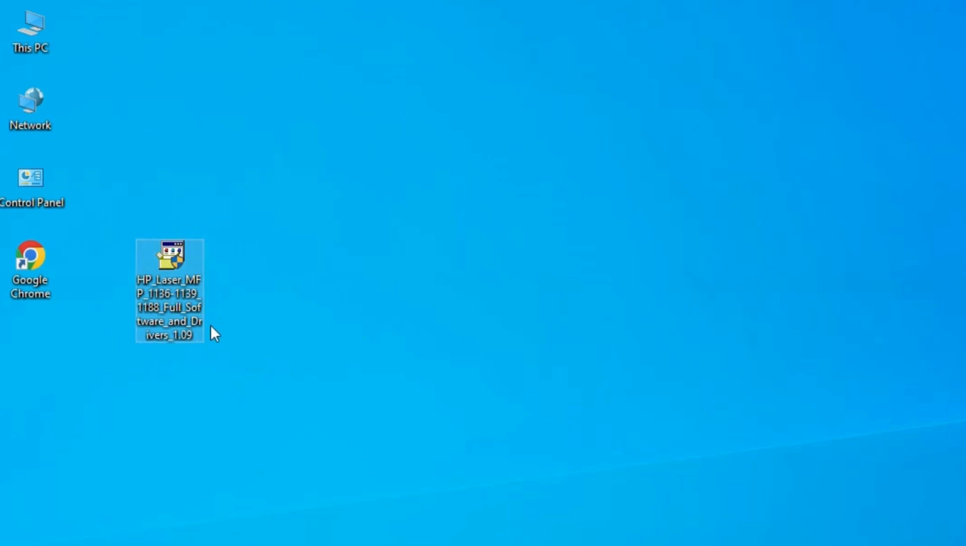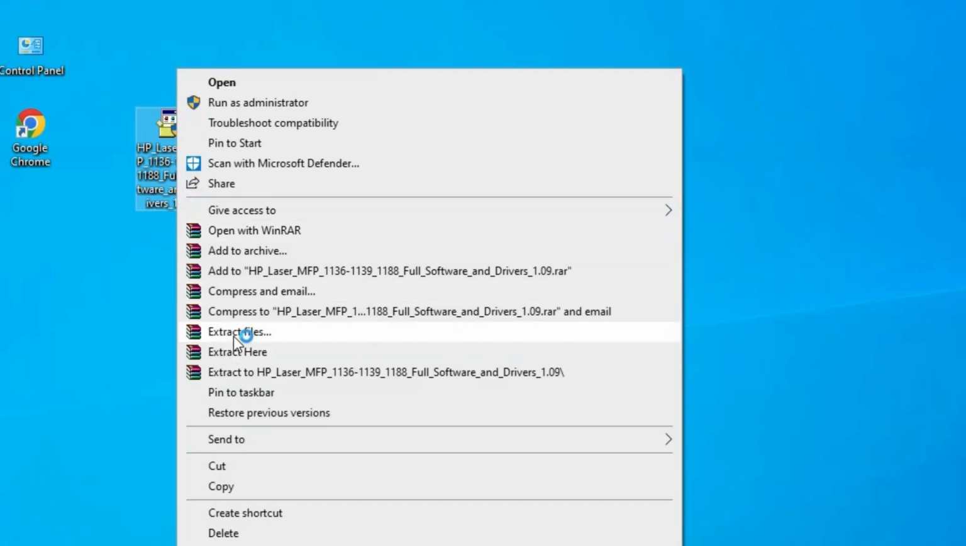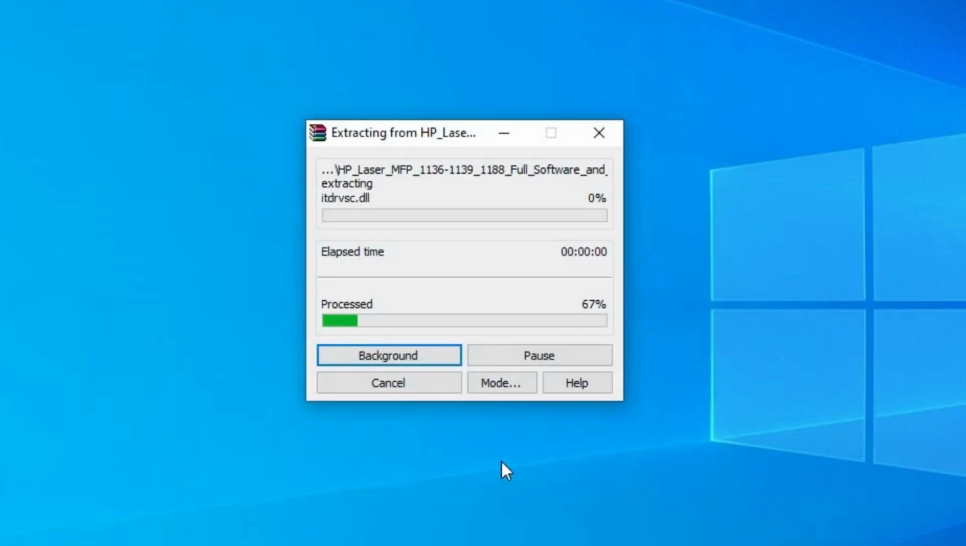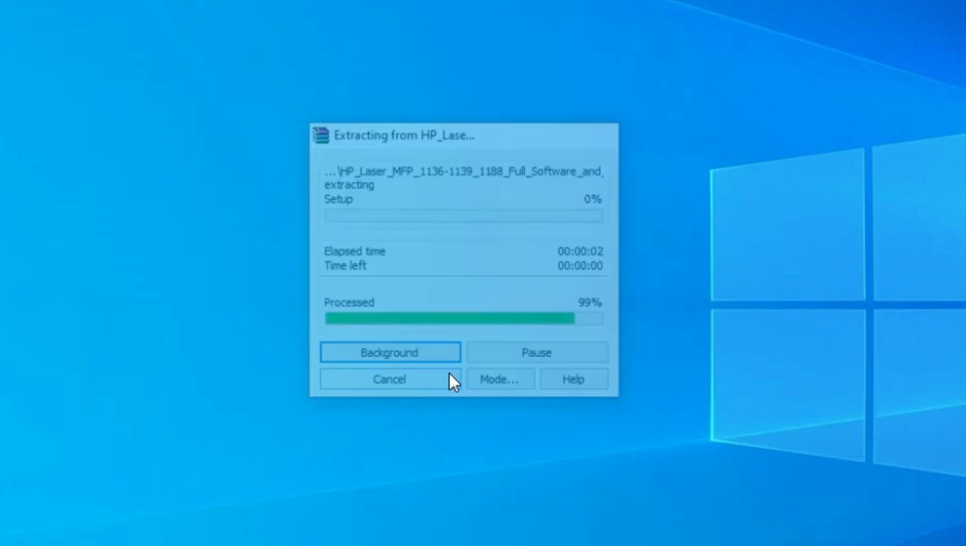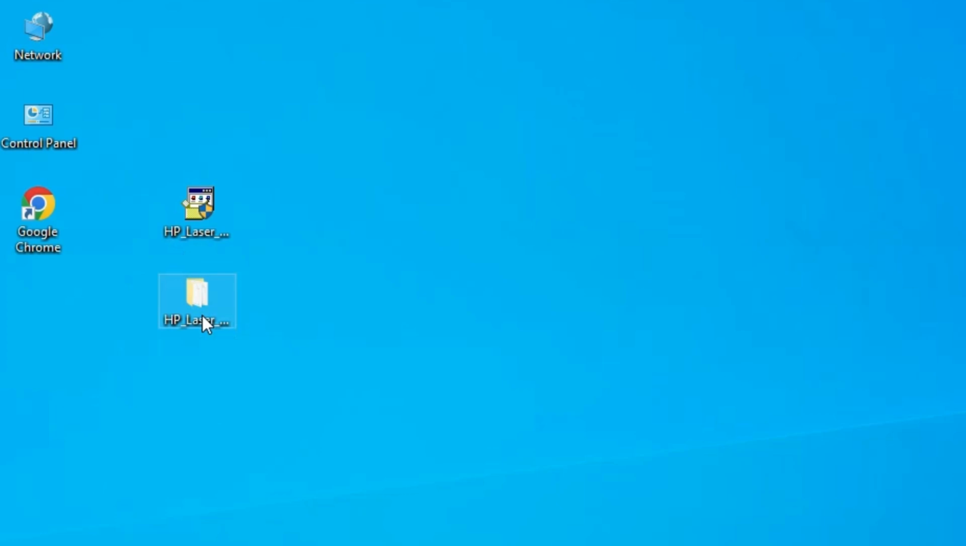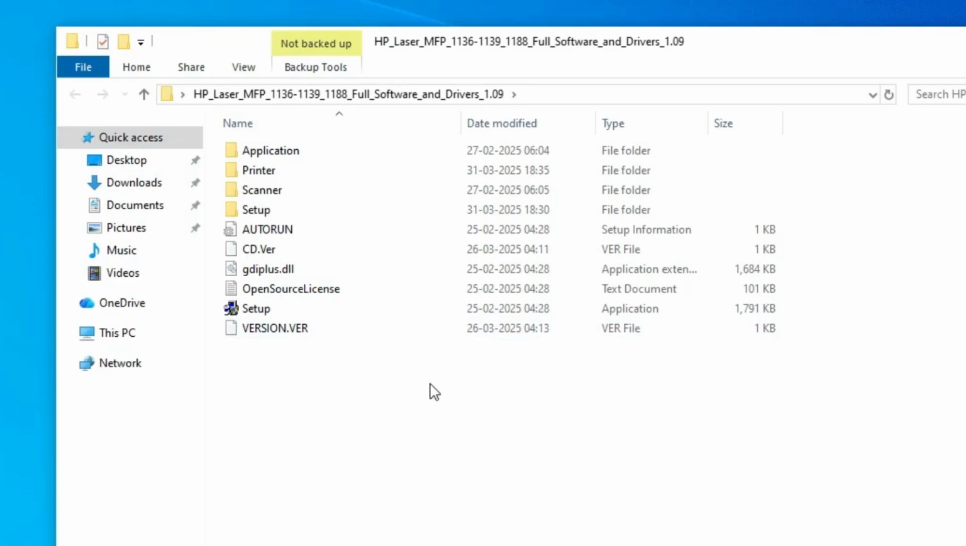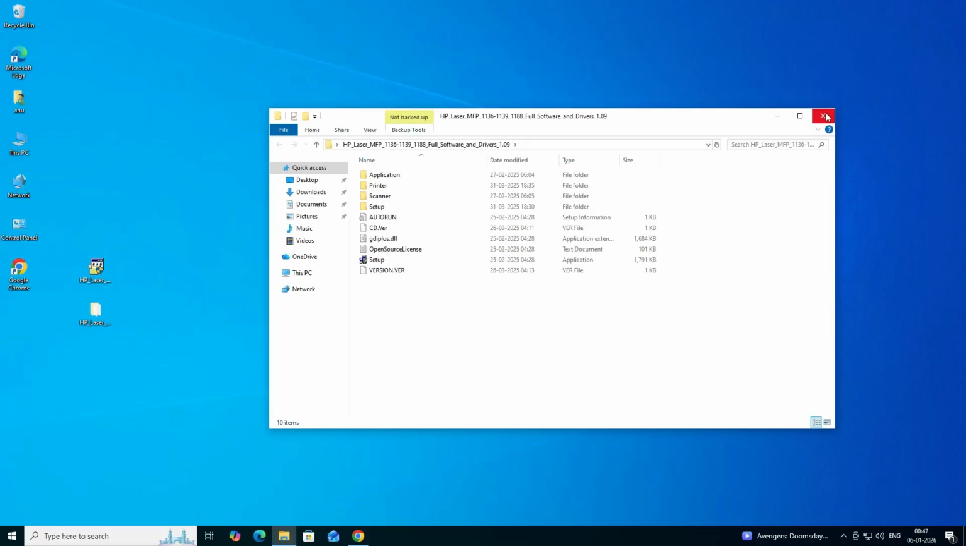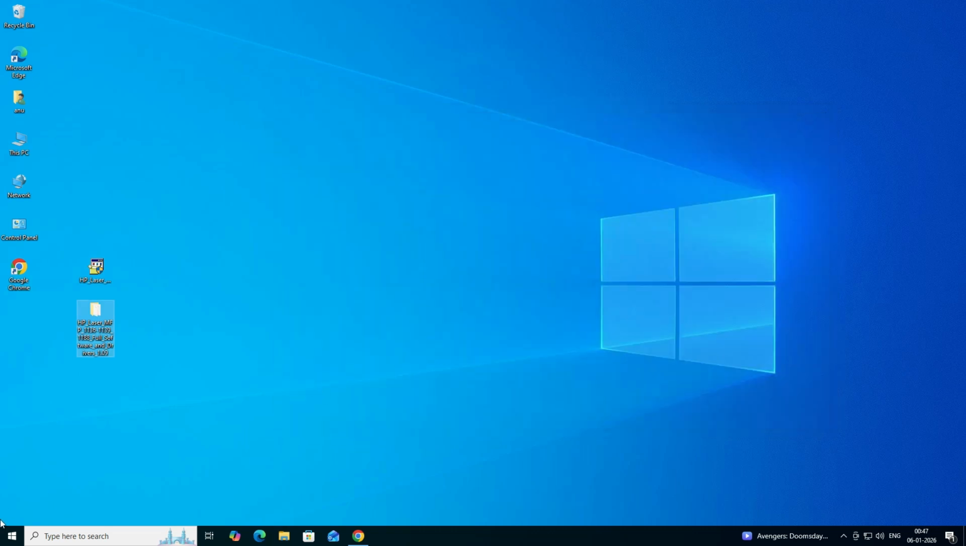Basically, this setup file is a zip file, and we are going to unzip this zip file. That is very easy. Right click on it, click on extract files, click on OK. Unzip process is started. Wait for a few seconds. It is done. Here we find unzip folder, double click on it, and here we find our setup file, and we are going to install this setup file. Close it.